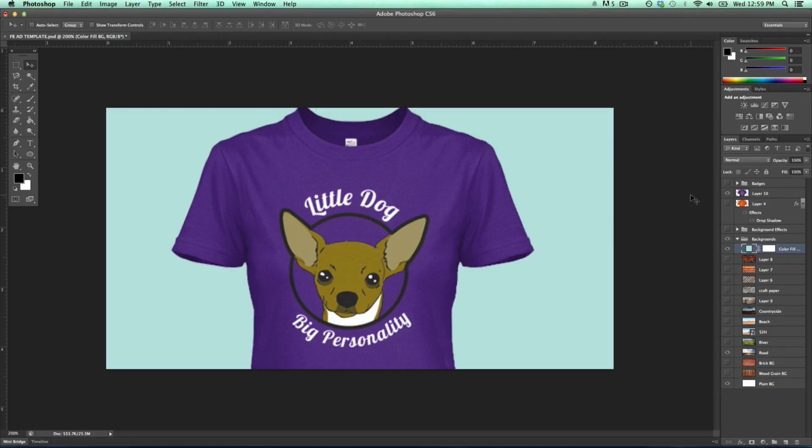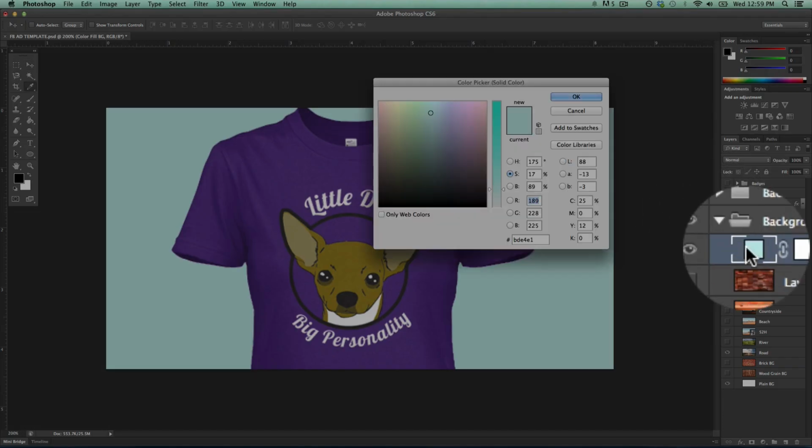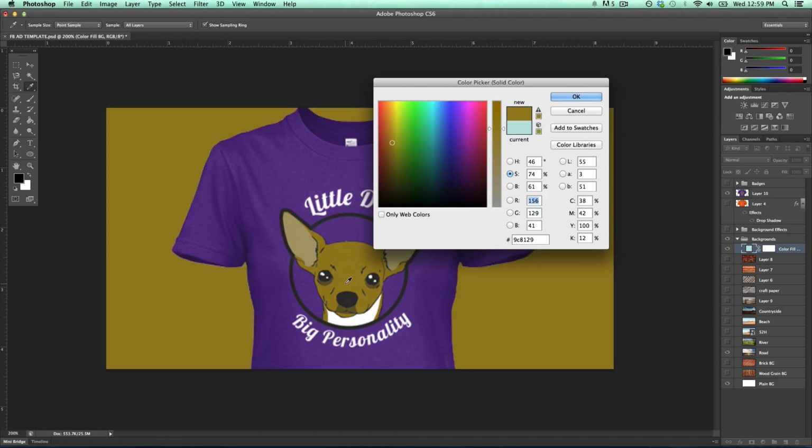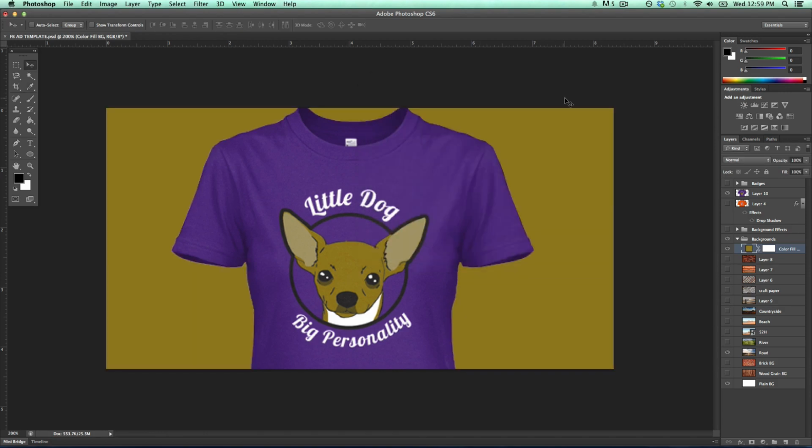With Facebook, you want your image to stand out among the blue and white. To make your product pop, use a background color that's already in the design of your shirt. Just double-click the color picker for the solid color layer and eyedrop the color you want. It also looks good to use the opposite of your shirt color, which is known as a complementary color.